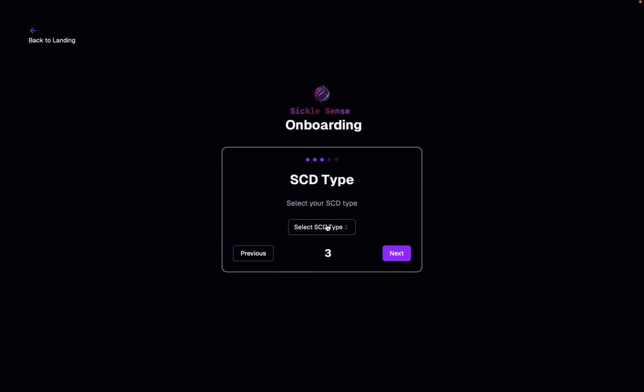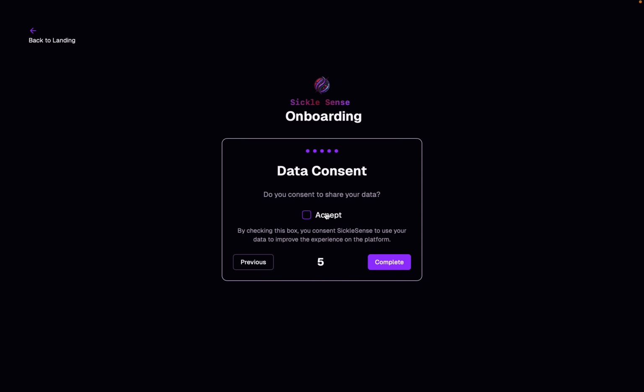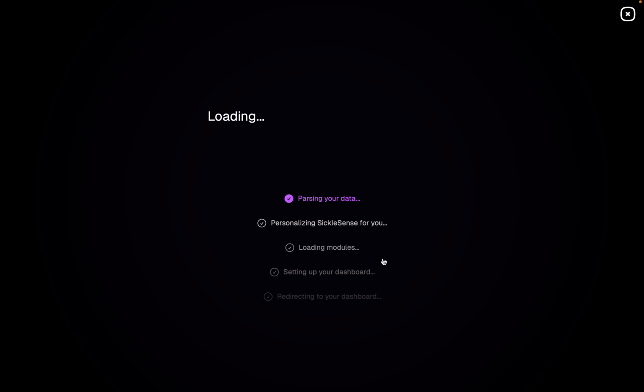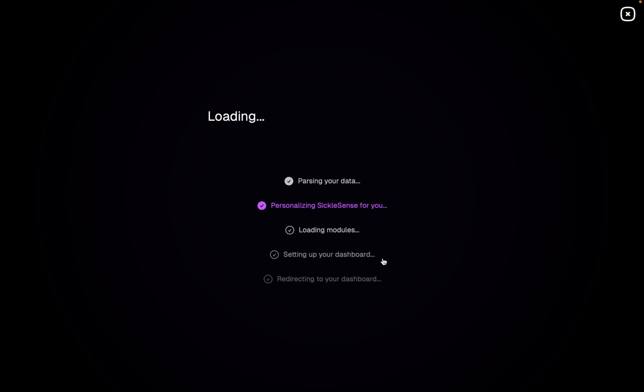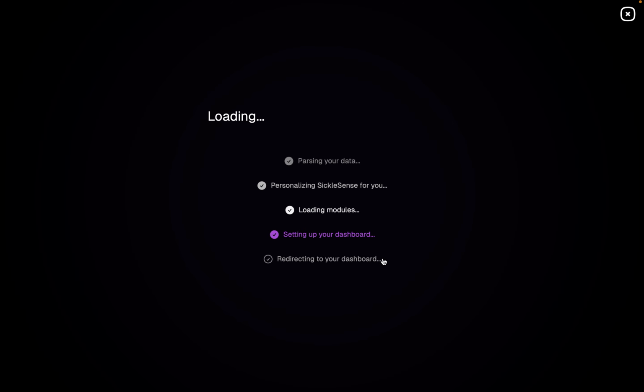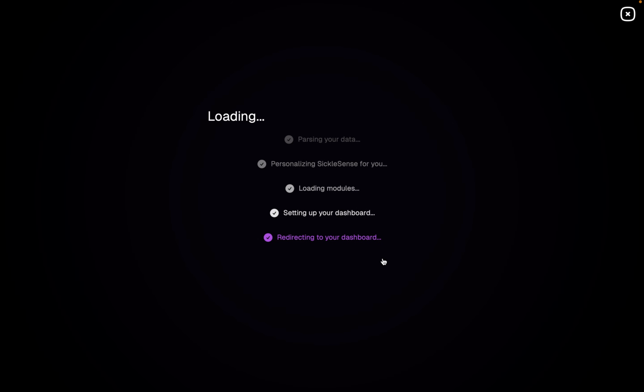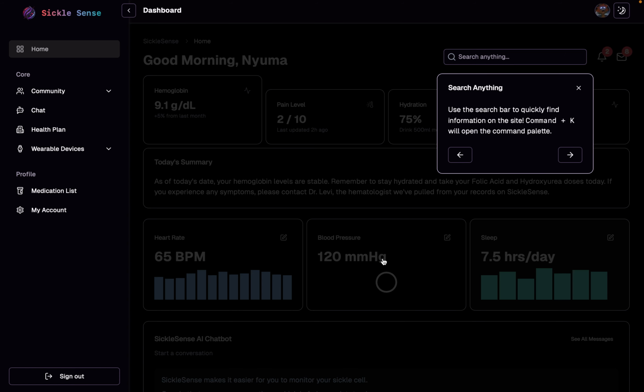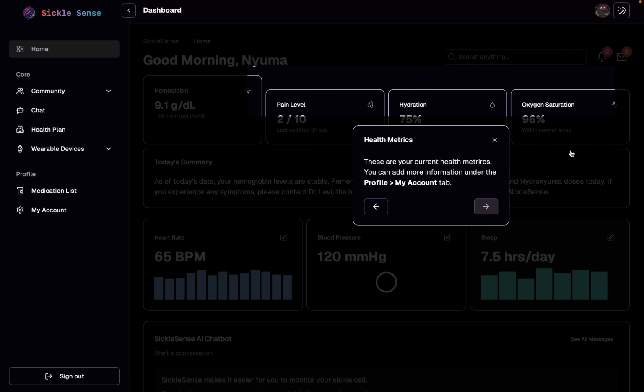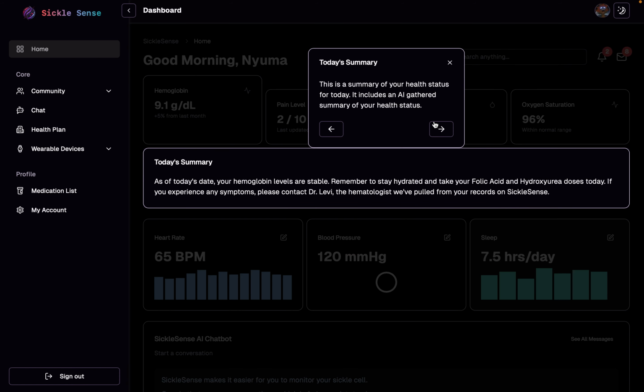All this data that we collect at the beginning of the application flow is just to power the AI tools. And then data consent, of course, and it prepares the experience for us. I seeded this account with test data so that we can do a valid demonstration. Here's the little onboarding flow showing you the different features of the application, at least in the dashboard.